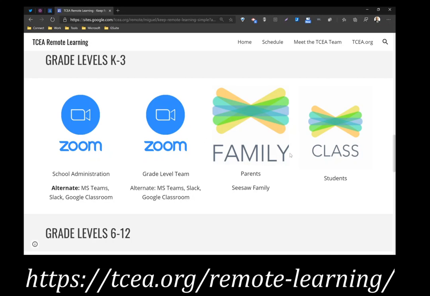And then one of the things that you want to discuss is, if you decide to use a particular service like Seesaw, they have a free version, but they also have a plus version that you'll want to check out. And they work a little bit differently, but not too much. So let's take a quick look at what you might do in grade levels K through 3.